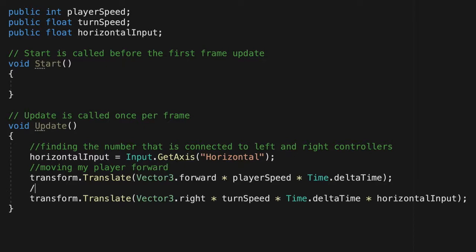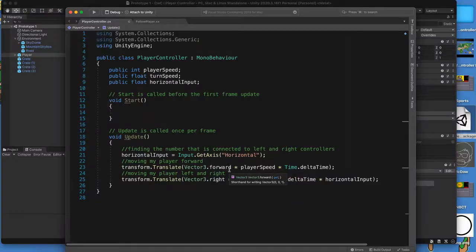Line 24 is moving my player left and right. Remember, we're using the transform, not the rigid body the way we were supposed to, but I wanted you to see Vector3s and all this stuff. Let's make it so our player only moves forward when we actually move him forward and then also rotates. Let's think about this. Yeah, we're going to use the vertical axis to do that.